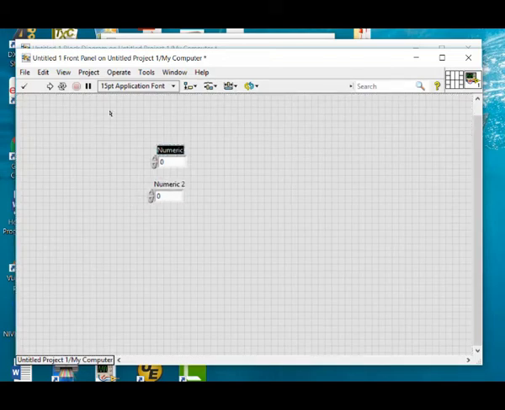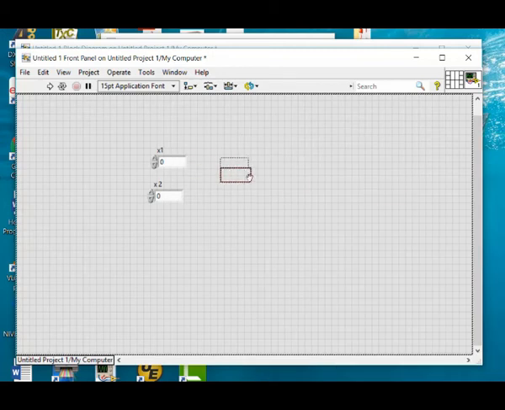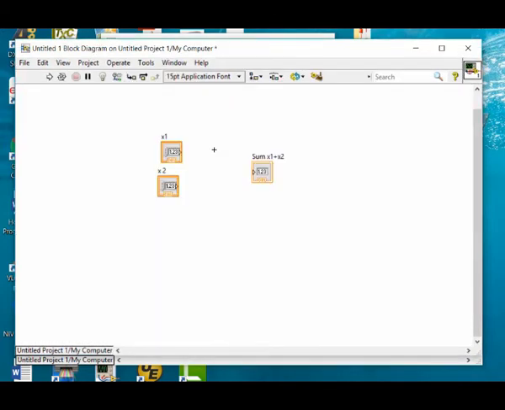I will name this numeric as x1 and this one as x2. In this program I want to add these two and create a sum out of it. So I want to place an indicator. I go to numeric indicator and name it to be the sum, which is x1 plus x2. So when I go to my block diagram by pressing Ctrl E, I'm seeing these two controls and one indicator.